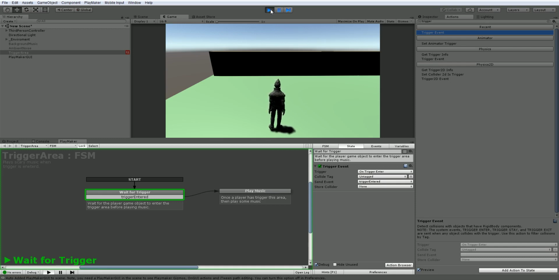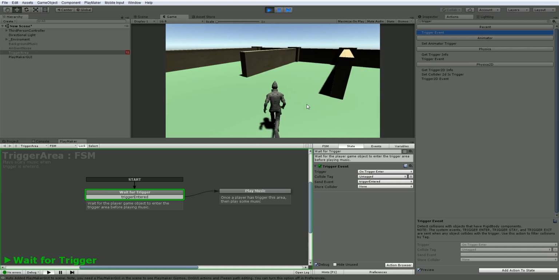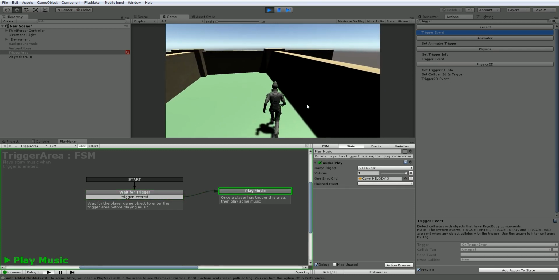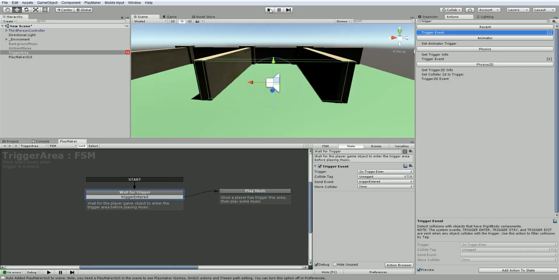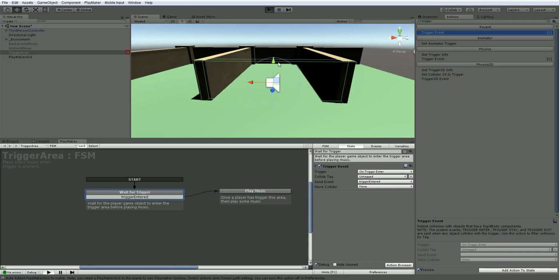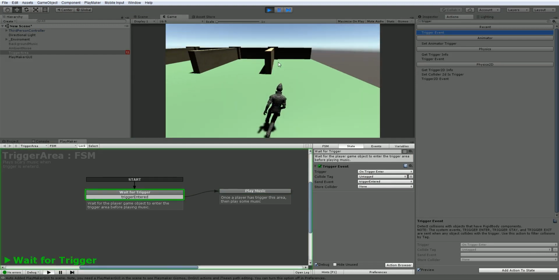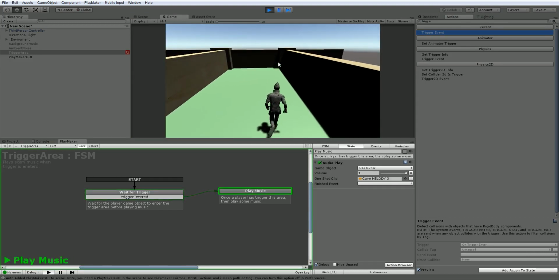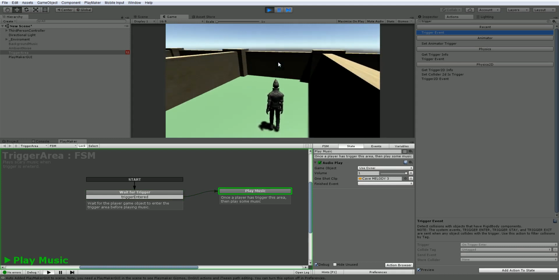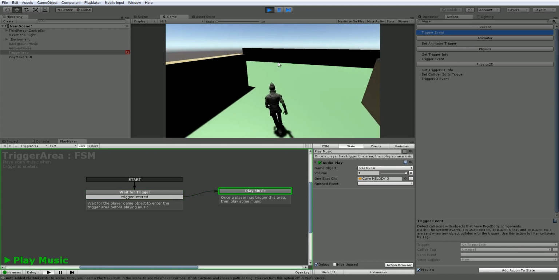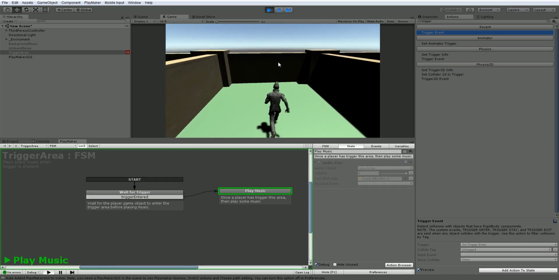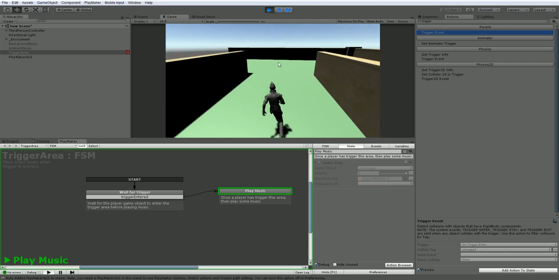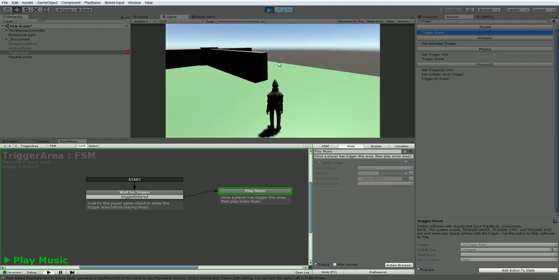Okay, I've got my headset on so I can hear this better. And I'm just going to walk Ethan over to this area. And as you can see, as I moved through, it triggered the music to play. And if we move through again and again, nothing will happen because it's gone to this trigger state and has no way to go back.